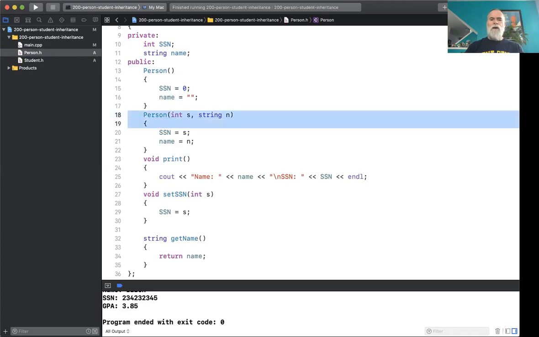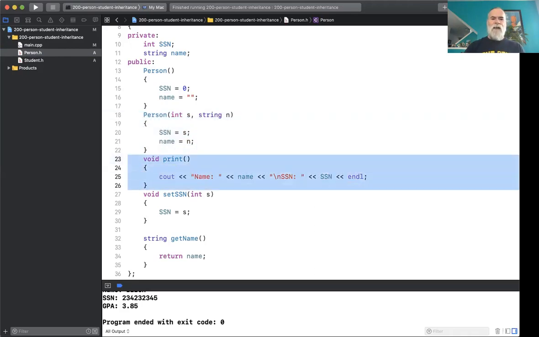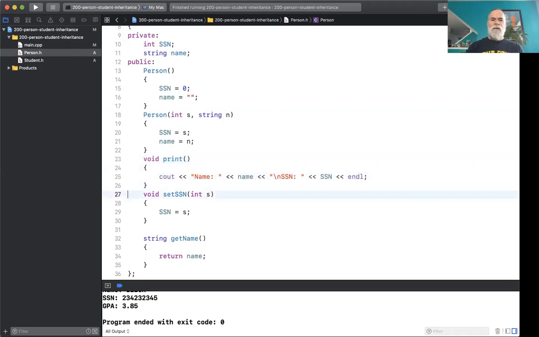Here, though, is our much better constructor, right? We're going to pass to it the social security number, and we're going to pass to it the name, and then we'll just set those. A print function, nice and easy. We're just going to count the name, and then we'll count the social security number. No issues there.